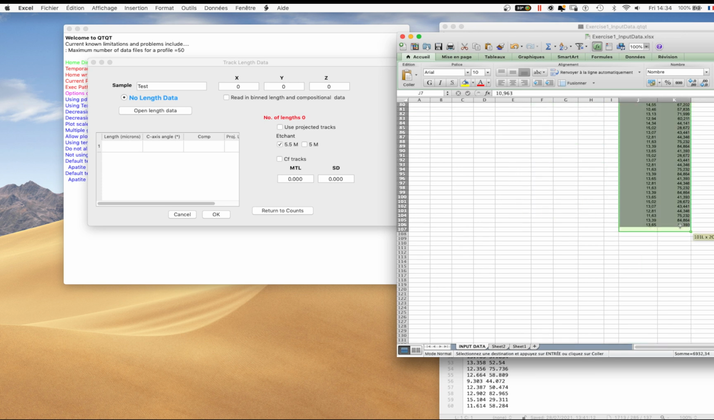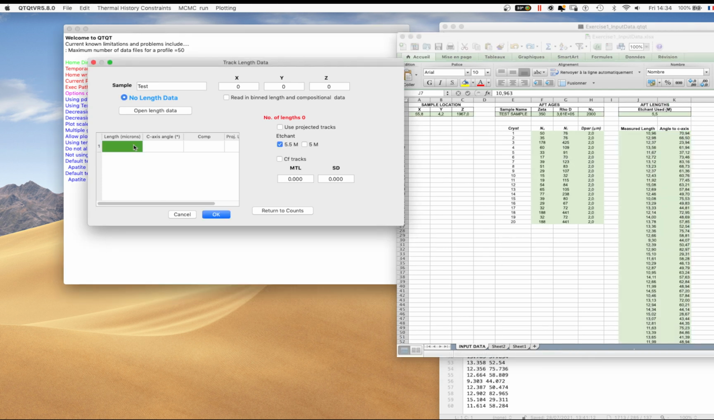So I copy all of those and just paste them in. By default, we don't have any compositional data on these length measurements, but it will use the average composition from the count data of 2. We use the average of the count data.